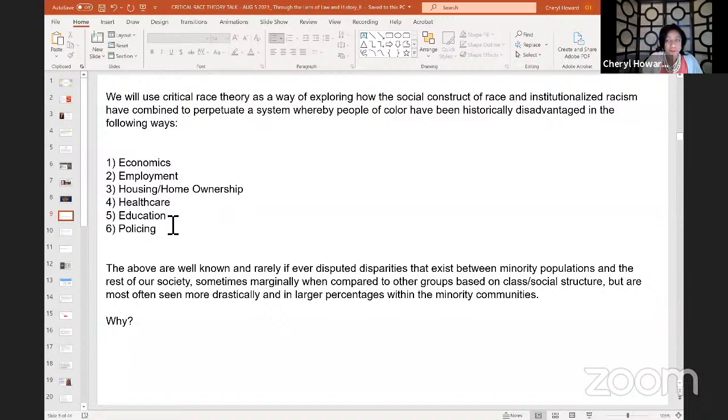Now, going back to some of the particular issues that are addressed or that can be explained perhaps by critical race theory, I have highlighted a number. First of all, we know that race is a social construct, and we do know that there is institutional racism. We all know this now, I believe. And those things have combined to perpetuate a system whereby people of color have been historically disadvantaged in the following ways with regards to economics, employment, housing, homeownership, healthcare, education, and policing.